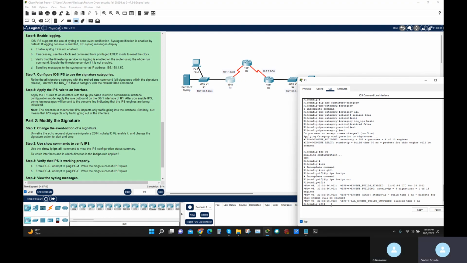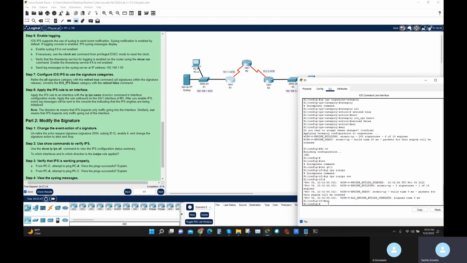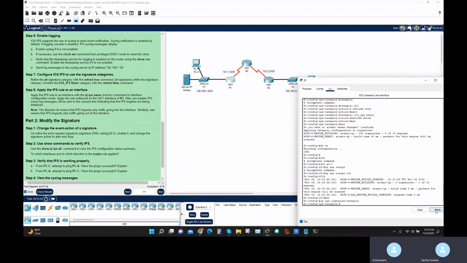So I think we have to go through the engine, but how do we get back into the IOS IPS? Hold on. First we have to exit from this interface. The previous command we have done, exit from here. Go to global config mode. Type exit. Yes, so you are back in global config mode, and then you have to type signature category. No, signature, yeah, signature space, in your case it will be 2004 space 0.